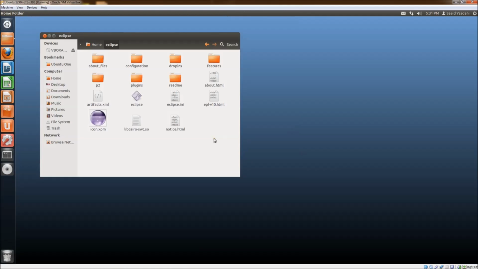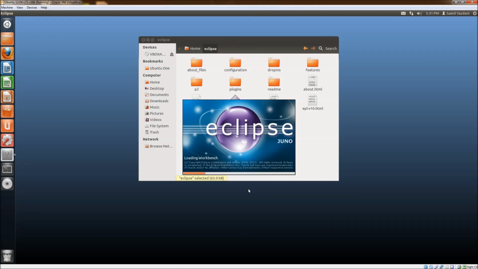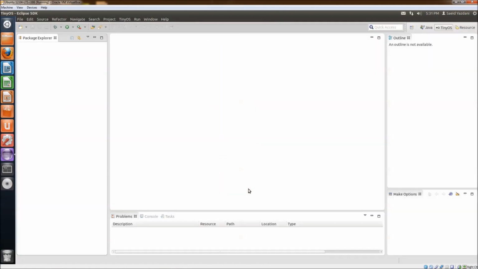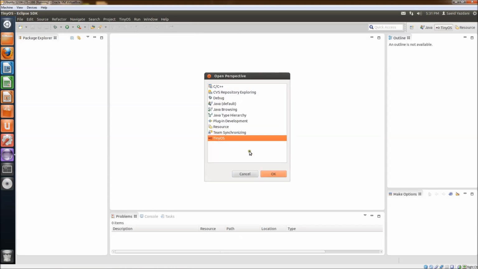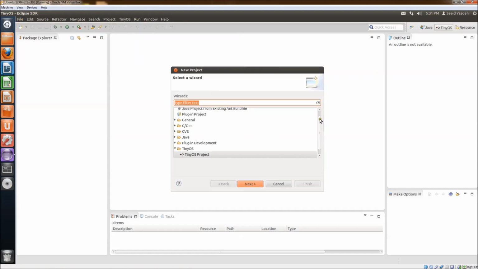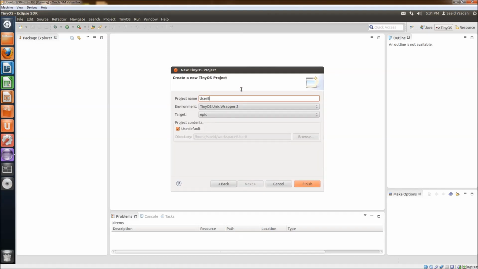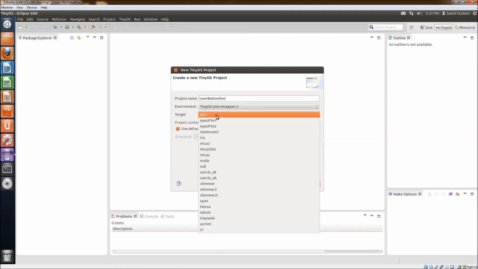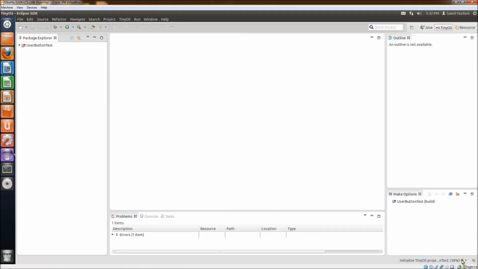Anyway, let's start. First of all, we're going to fire up Eclipse. Remember, we're using Eclipse with the Yeti 2 plugin that allows us to program for TinyOS much more easily. When you start Eclipse, make sure you have the TinyOS perspective and start a new project. I'm going to select the project type, TinyOS project, and name this project UserButtonTest, and our target platform will be TLSP. Now waiting for the project to be initialized.